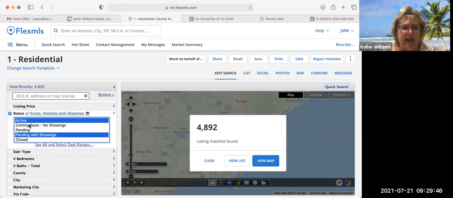An active status is one that is available for sale. So there is a listing agreement in place with a person that is going to market that property, and a buyer can come in and make an offer on that property without it being under contract with another buyer. So it is totally available.